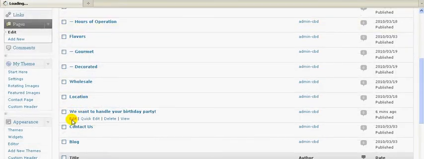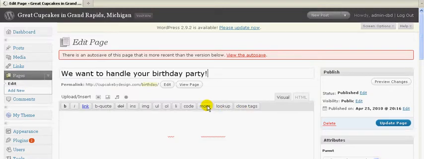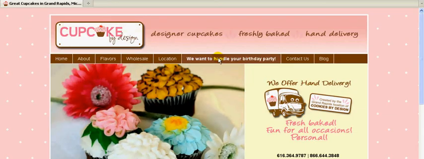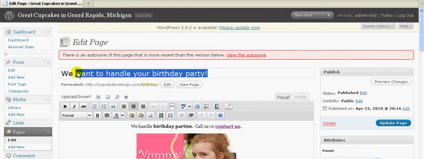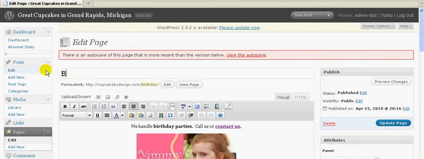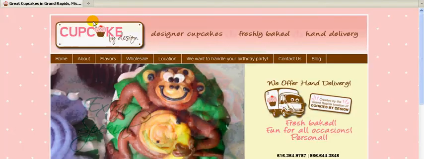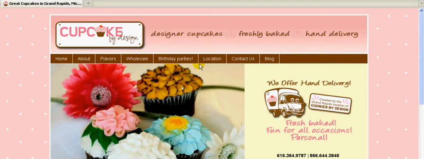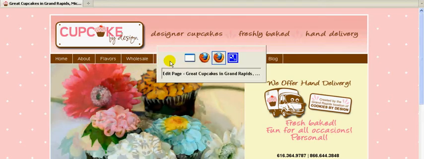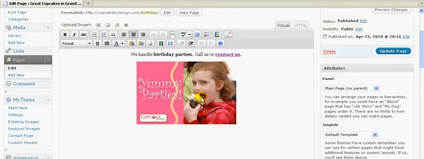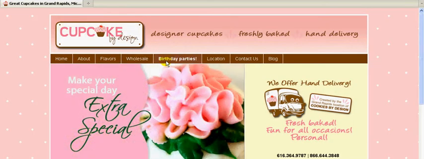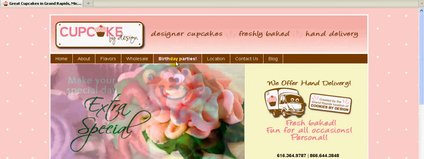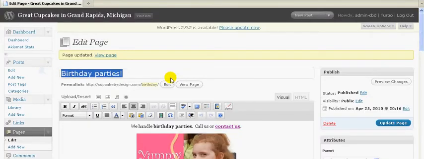So let's say we go back to edit the page. We scroll down and we find what we're looking for. And this is where, again, you see it listed here. Maybe we title it to say birthday parties. We update the page. Now we can refresh our browser, and now you can see, there we go, it's changed to that. So that would be one way to make sure it shows up on your menu bar, but the title of the menu bar also pulls from this section here.